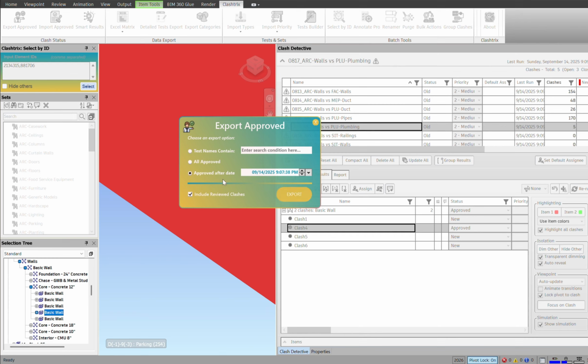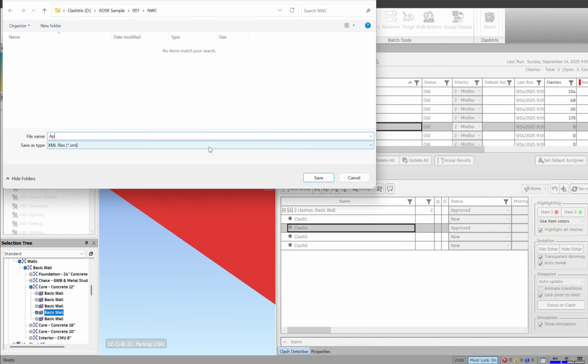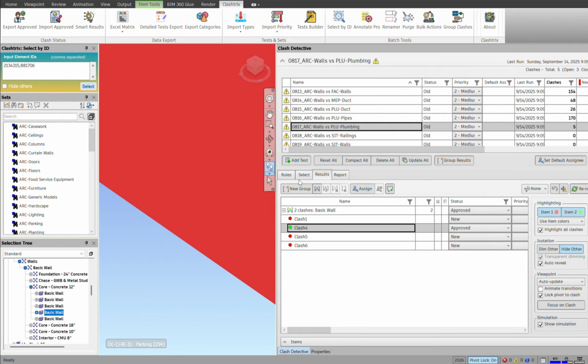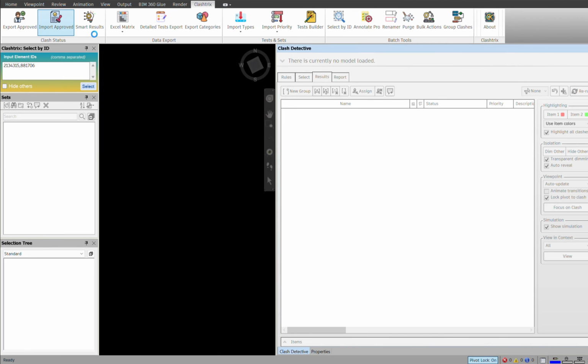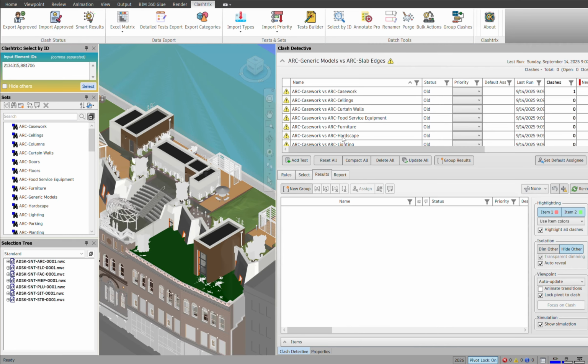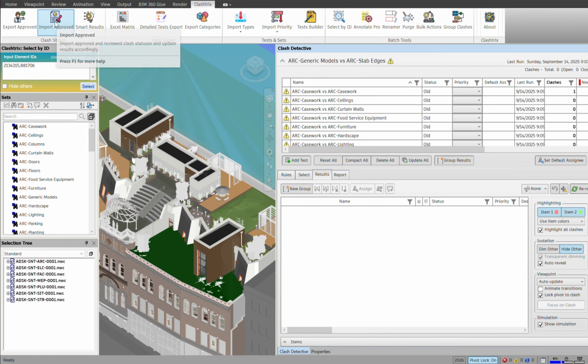Let's export the approved clashes. Clashtrix will save the file as an XML, containing all approved and reviewed results from all tests matching my chosen export option. Remember that we have approved results in tests 816 arc walls versus PLU pipes and 817 arc walls versus PLU plumbing. Let's close the file and open again the version we saved earlier that contains no numbers as test names prefix, no groups, and also have original names for results, Clash 1, Clash 2, etc.